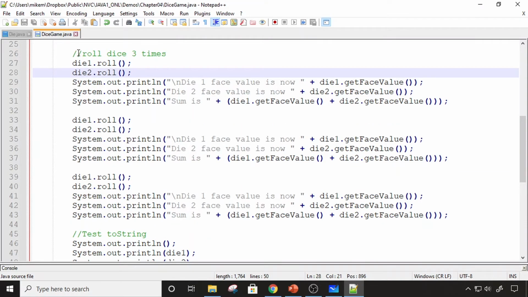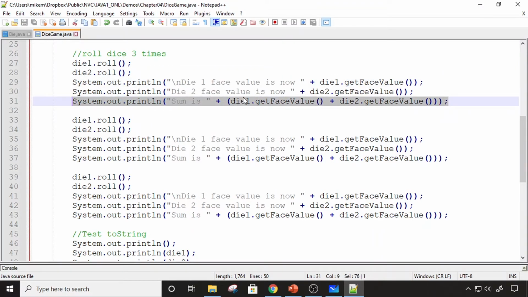Then I roll my dice 3 times each. So I roll die 1 and 2. I print out the results, and then I print out what the sum is of the two, by summing the face values. So I do that 3 times.